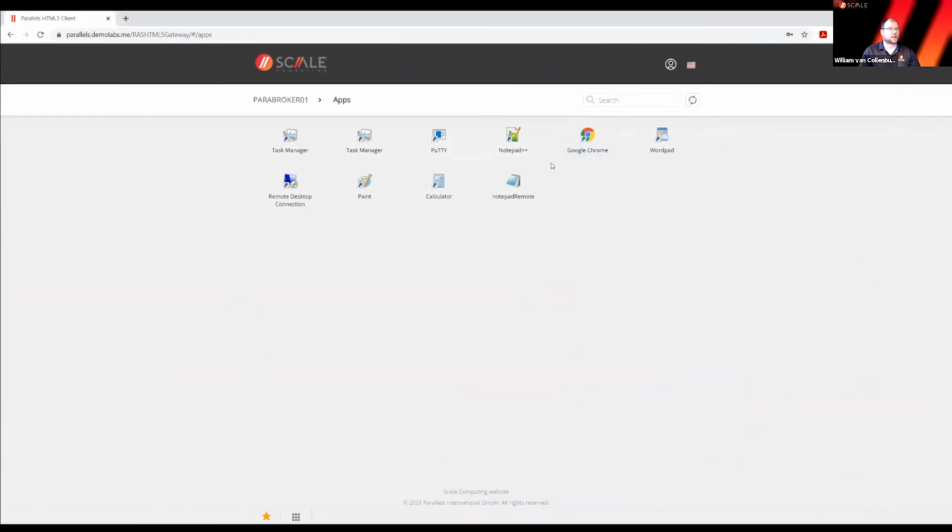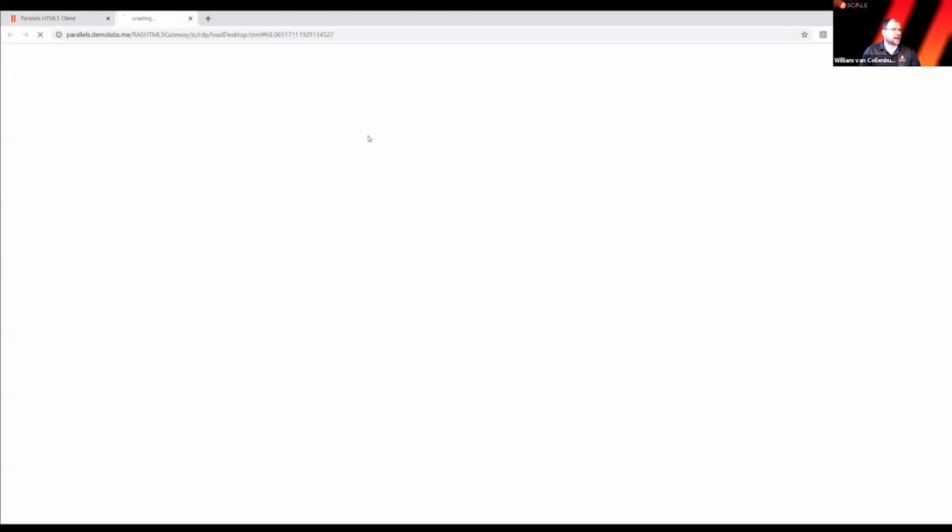Like I said, I am already logged in. When you log into my demo environment, you will see an HTML5 overview where I have a couple of application folders and a desktop folder. A desktop folder is very easy. I can go in there and start a desktop.